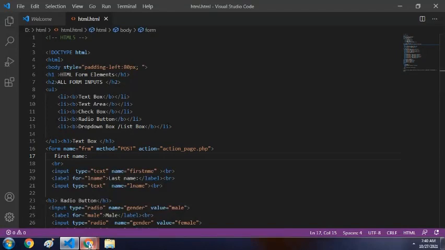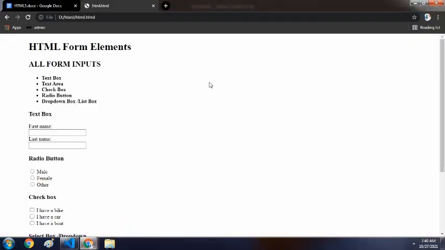Here we are seeing complete form elements or form inputs in this class. Text box, text area, checkbox, radio button, and drop down box or list box. Text box will look like this. Radio button, we can select data from the radio button. We will get one data at a time, female or male or like this.